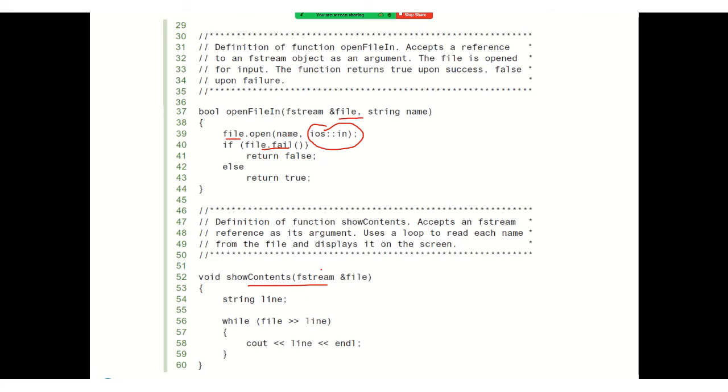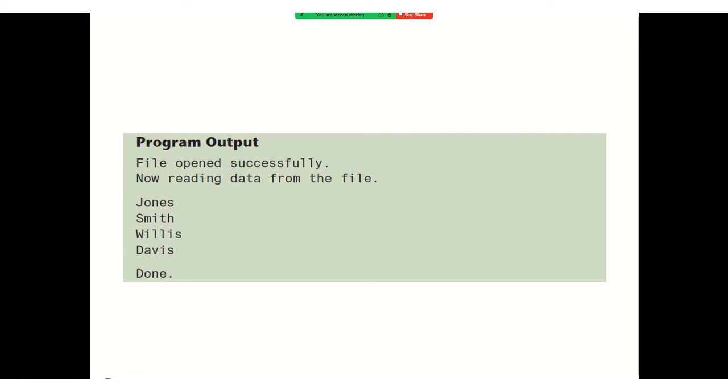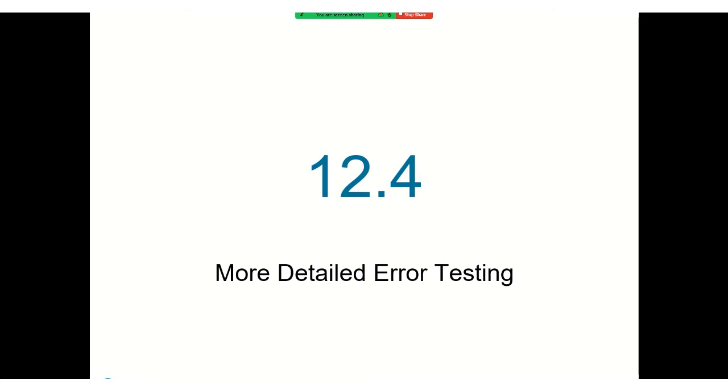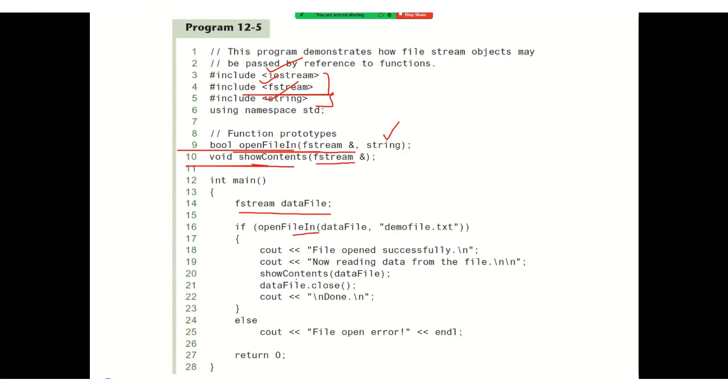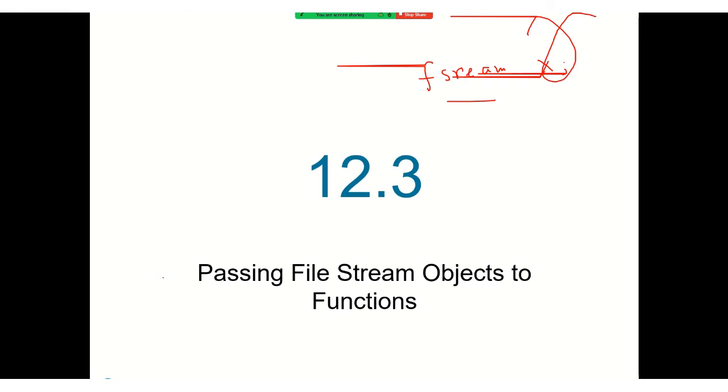So basically you again pass fstream by reference for the same reason, and then you define the line, and here we do it a little differently. While the file has more lines, you read the file, and then you cout the lines. That is it. That is your program. So that's about passing the file stream object to functions.